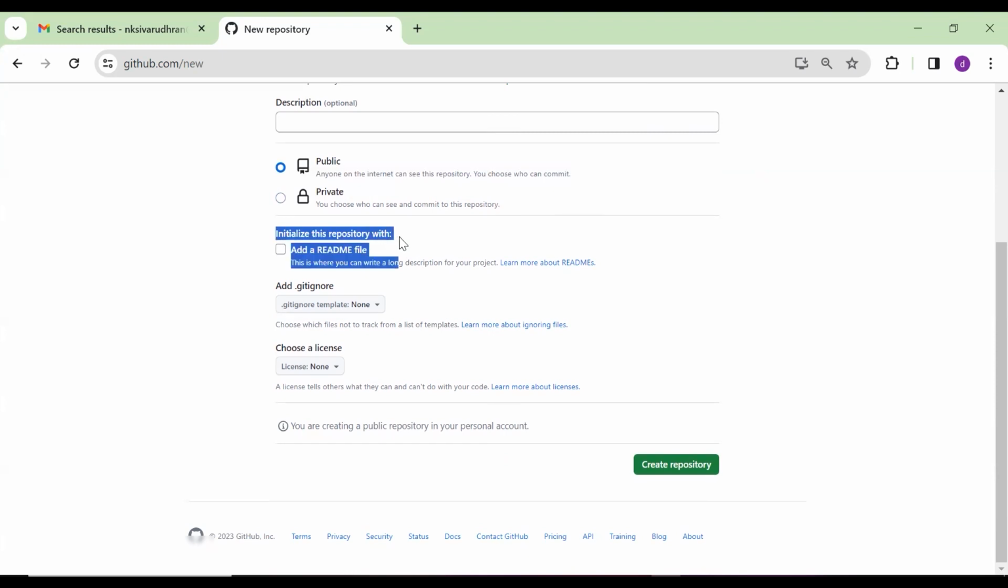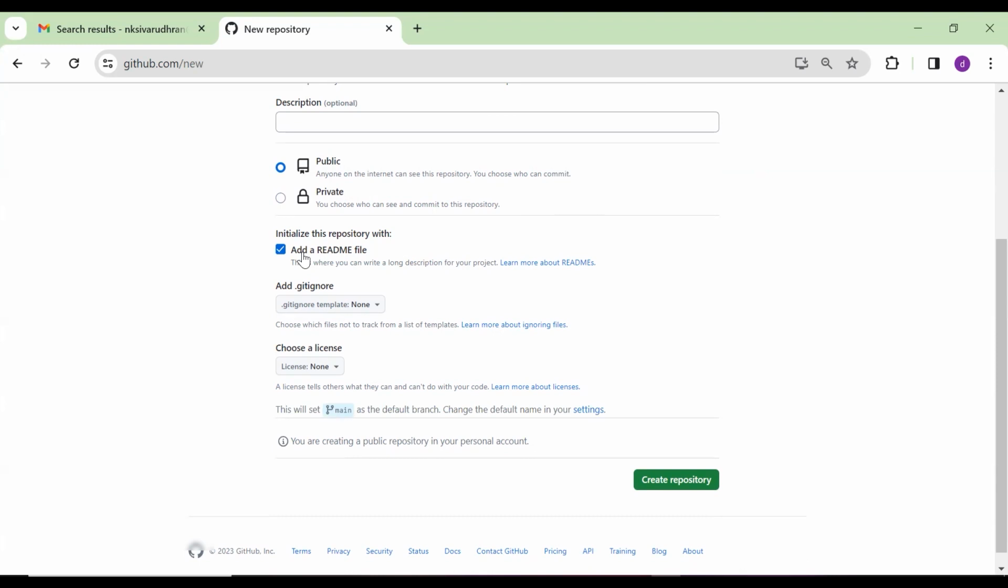Here, initialize the repository with a README file. What exactly is a README file? It is like a TXT file, same as that. Whatever updates we make, the steps will be there. If you want to update any steps, you can update them in the README file. Whenever you refer to that GitHub repository, using the README file you can see what content is inside.